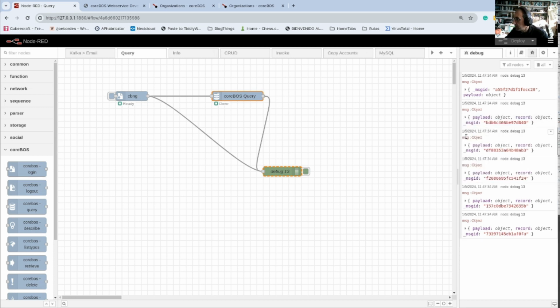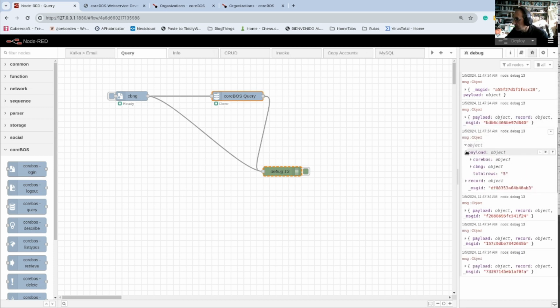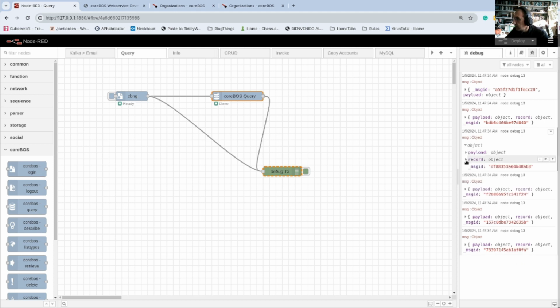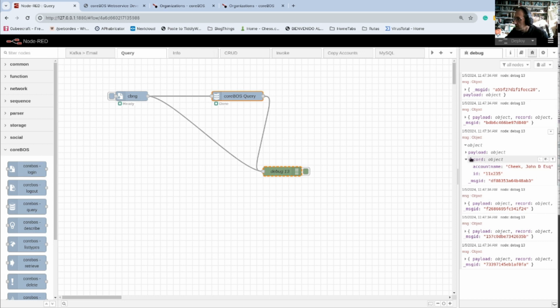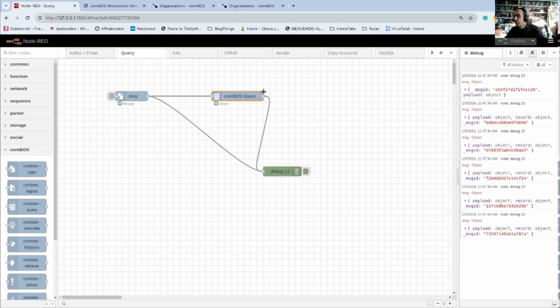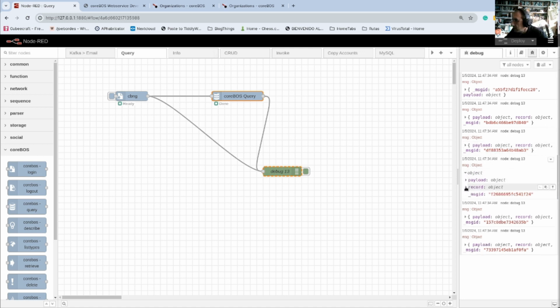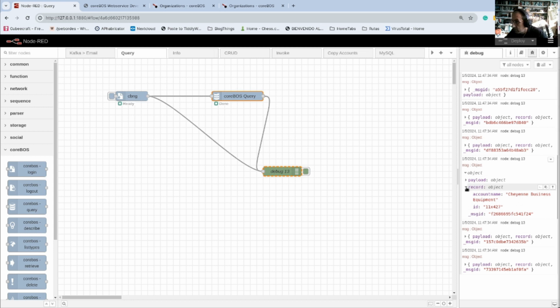If we open another message, it will have an identical structure, coreBOS, CBNG, and the 5, and the record will be the next one. So for each result of the query, I'm going to get a message that will have the record or the row that has been retrieved from the query. So it's actually that easy to get this working.